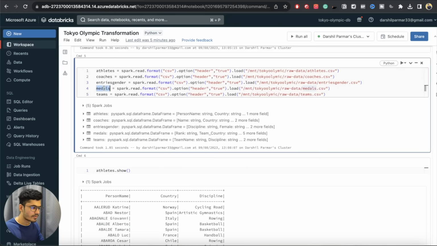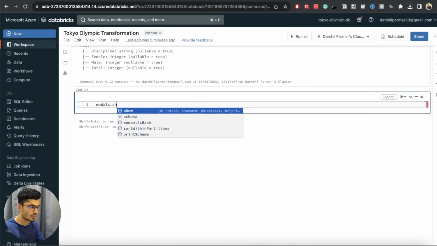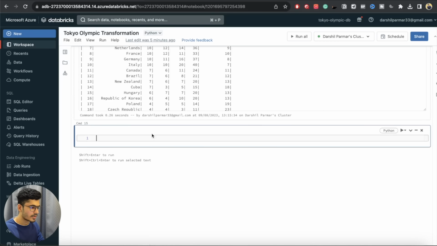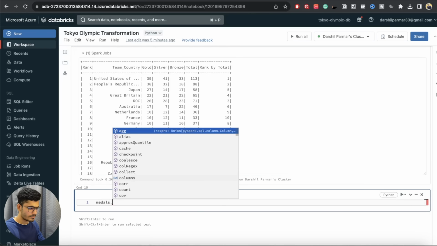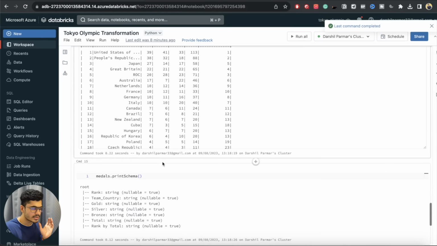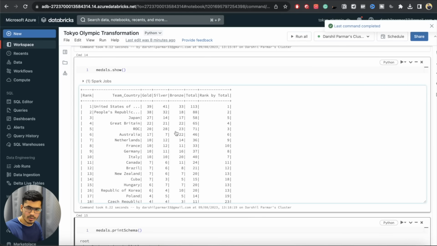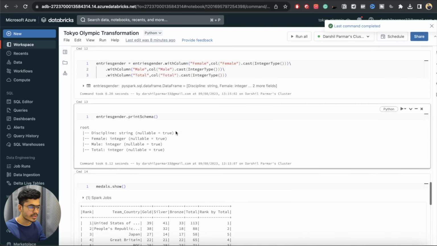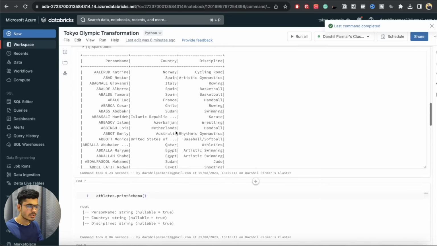Then what do we have? We have the medals, so let's do the same for the medals. We do show first and check that we have a lot of integer values available. So medals dot printSchema. I'll get the schema, and in this case also you can see we have a lot of string values, but it should be integer. Again, we can convert these manually by writing the code. I just showed you one example, but there is one more way, and that is you can do this while reading the file.